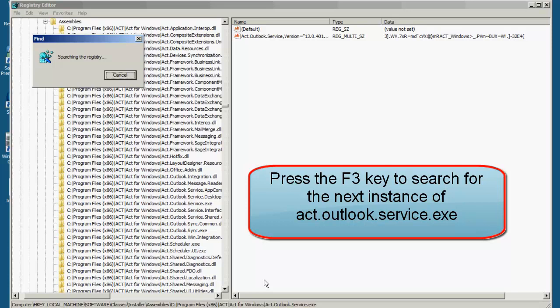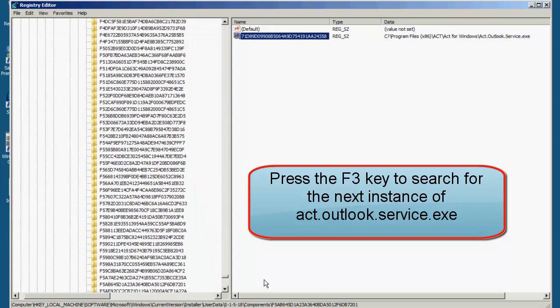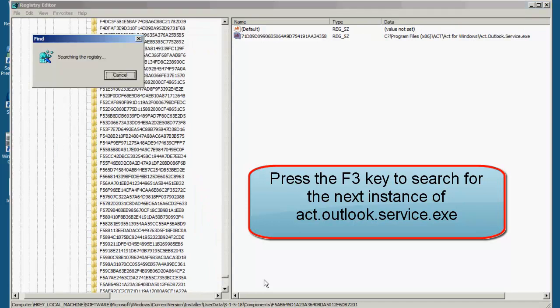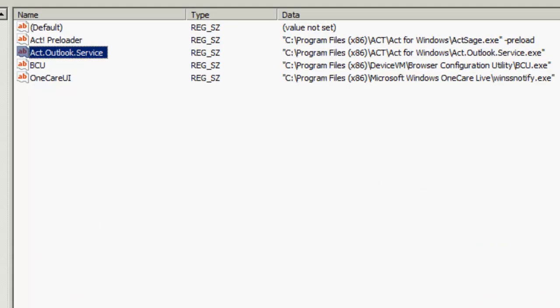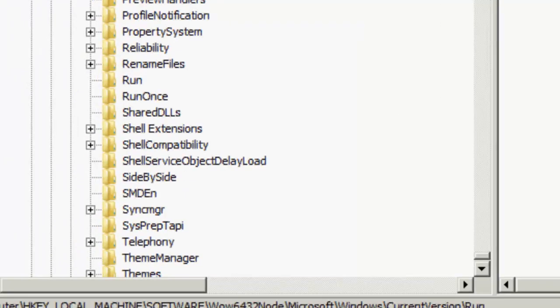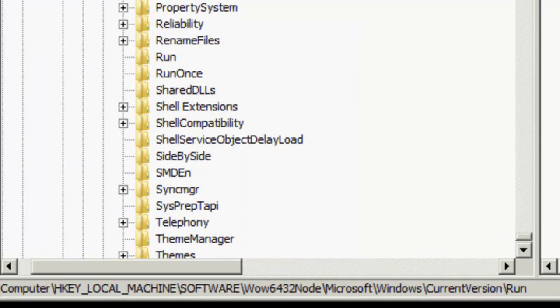What it's doing now is looking for the next instance of this particular item through the registry. You don't want this one either. These are things that are created by ACT. So now we're getting to where we want to be. Look at the bottom of the screen, and we will see Microsoft, Windows, CurrentVersion, Run, everything separated by backslashes.